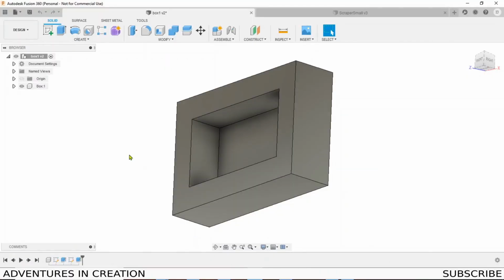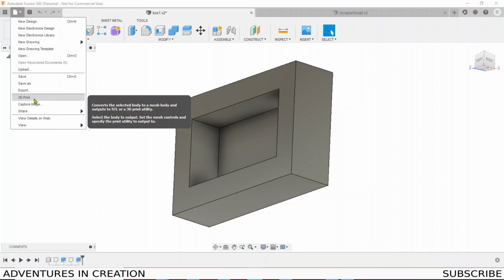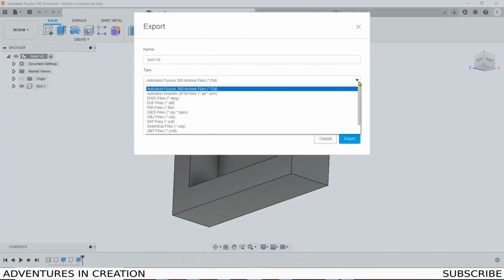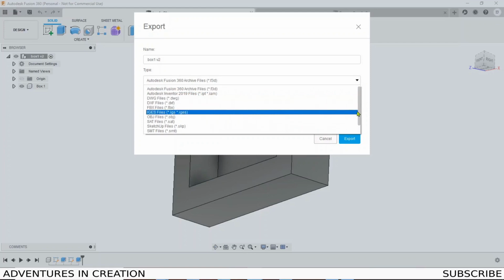So in this video, we're going to have a look at exporting some step models. I'm going to take the very familiar plain old box and export that from Fusion 360 as a step file. You just literally hit export and go down here to where it says step.